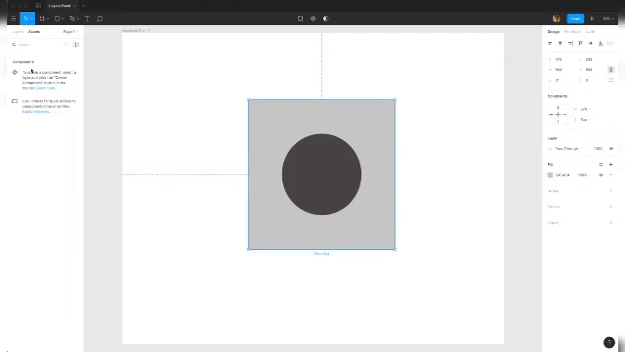Here, as you can see, because we haven't created any components yet, we can't see any components here. Basically, components are parts of your design that you can reuse. Okay, we will talk about it later and we will dive into components in the future lessons.